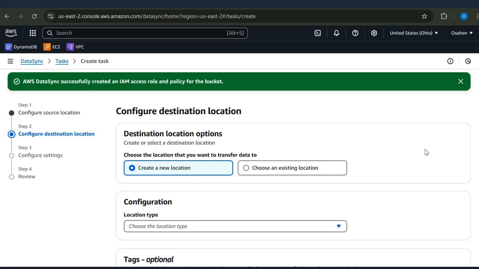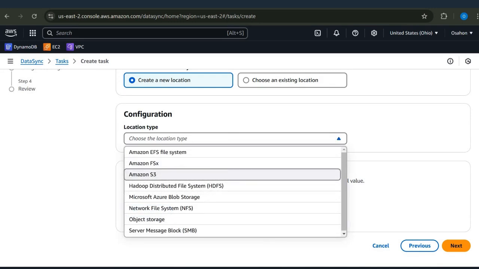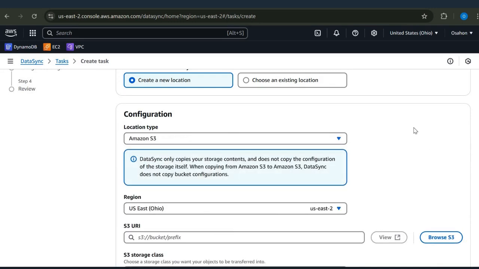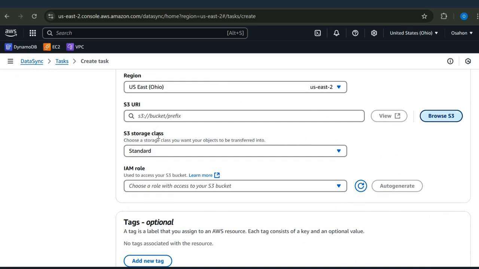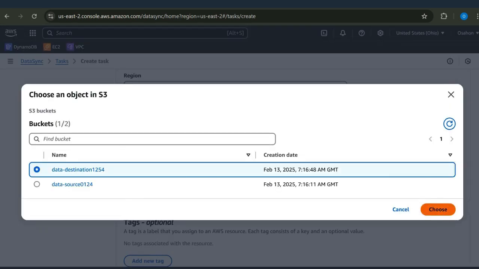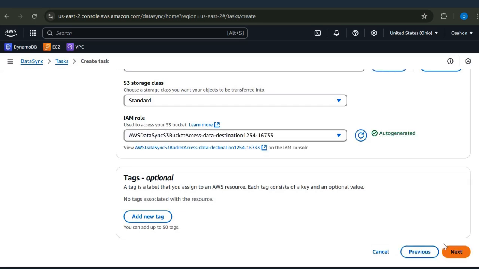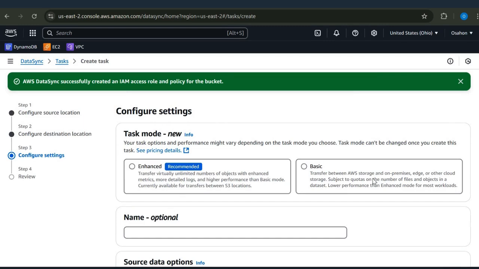Now we are looking at the destination. The same steps taken, we'll leave it as creating a new location. The same source, which is Amazon S3. I'll click on browse, and this is the destination bucket. So go straight down. I auto-generate my IAM role. Click on next.